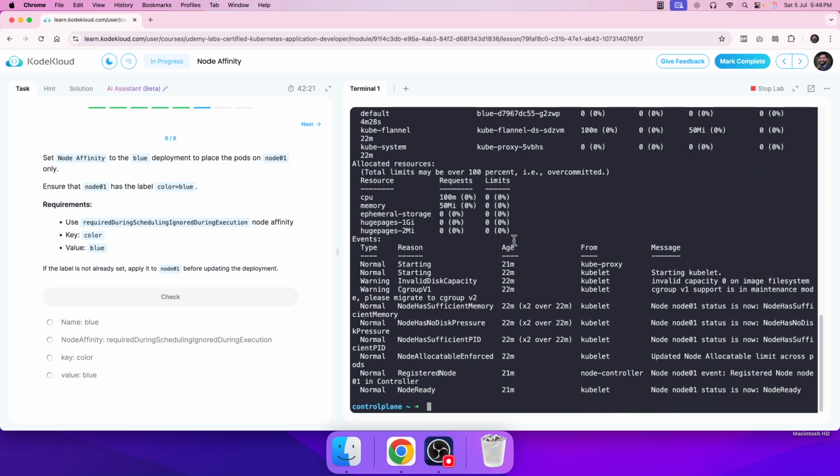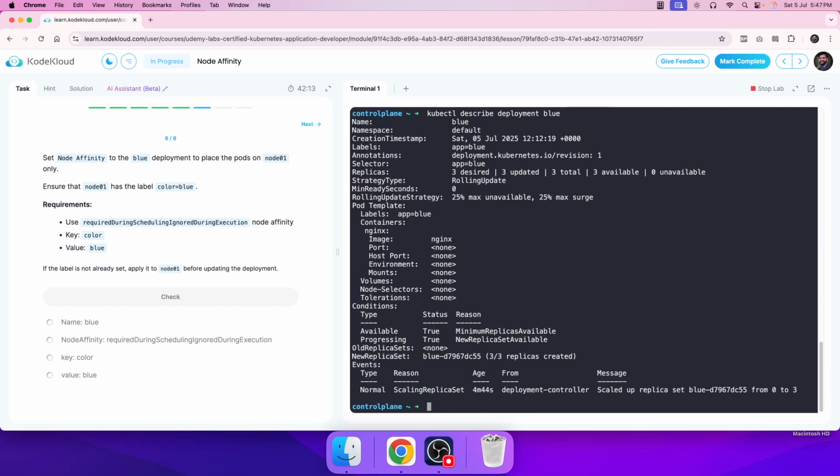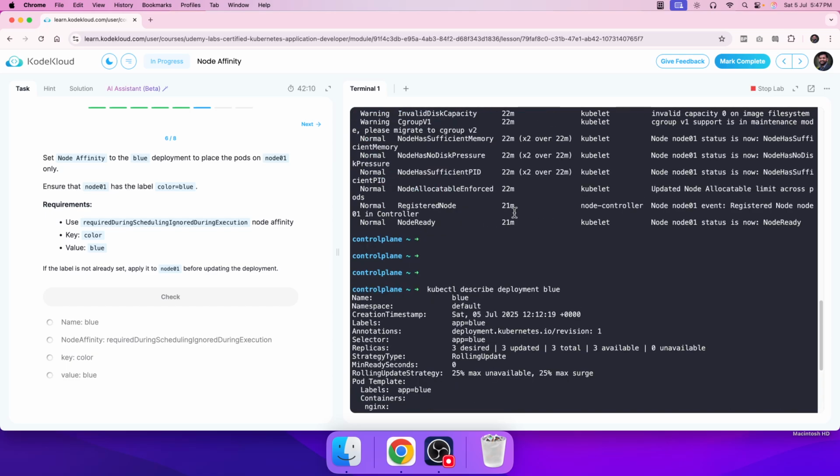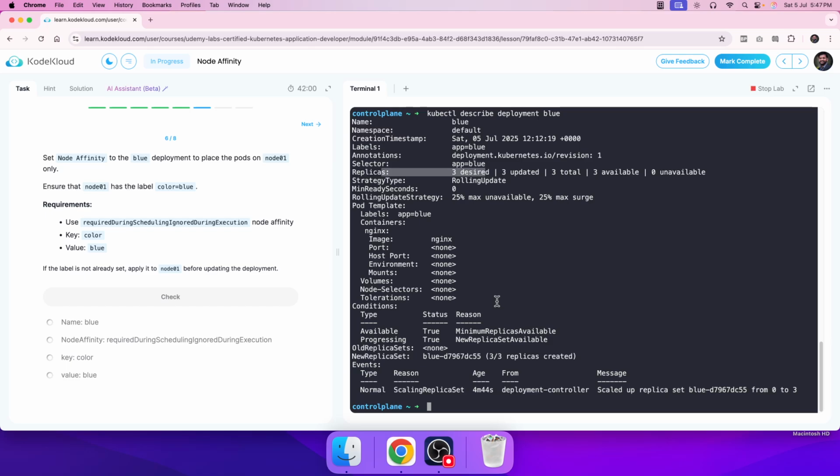Now let me check if it is done for the deployment also. The name of the deployment is blue. So kubectl describe deployment blue. Here I will check if any label is assigned. The label is app equal to blue, but color equal to blue is not there. So I need to do something about it, as well as I need to set the node affinity. Now let me check the solution.